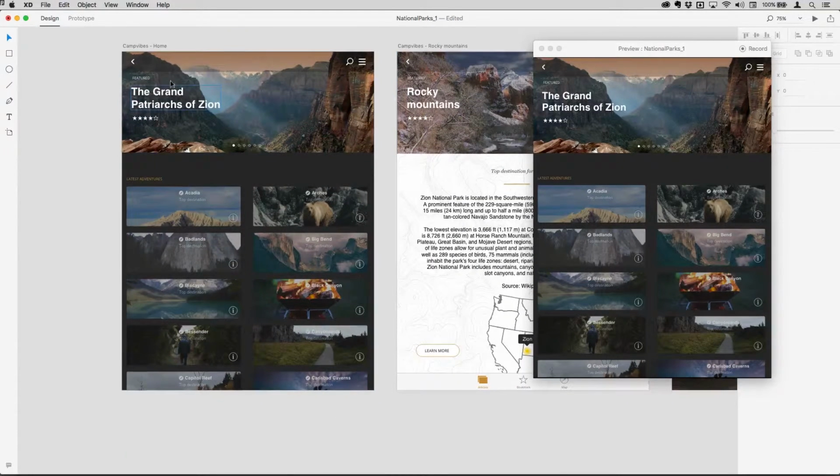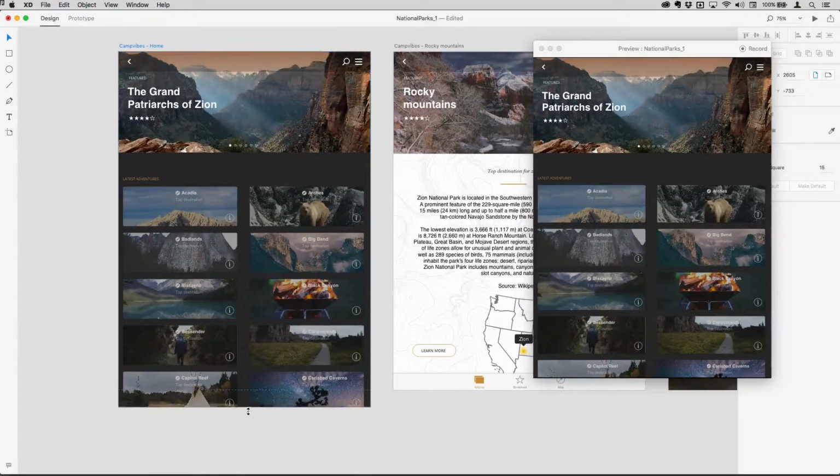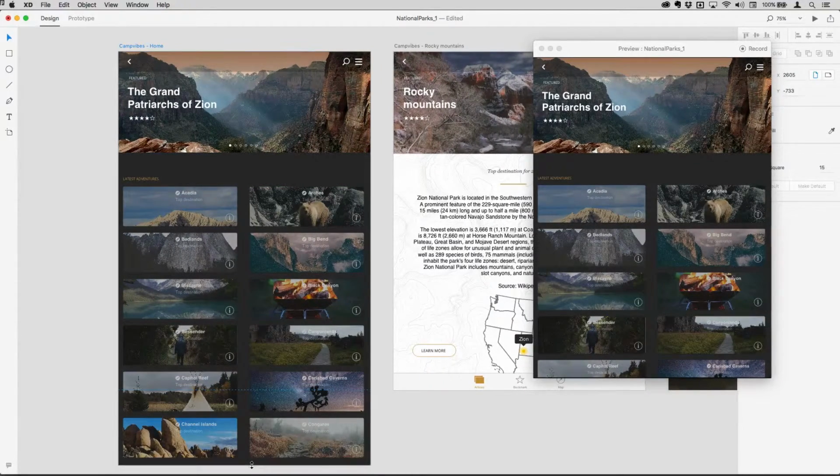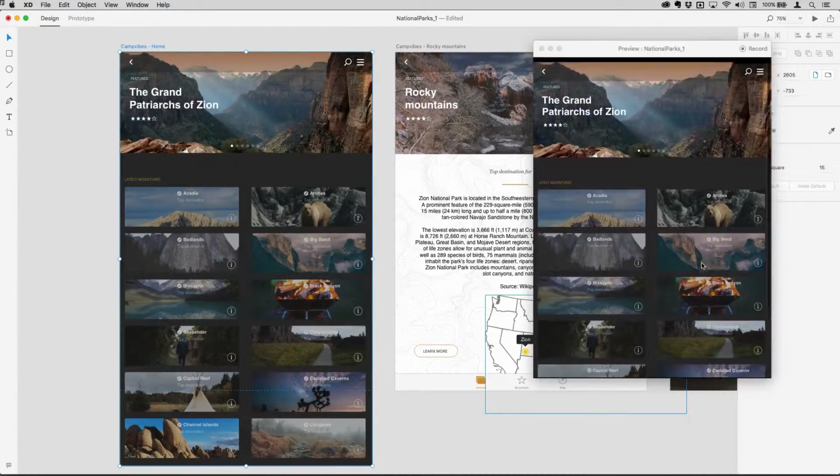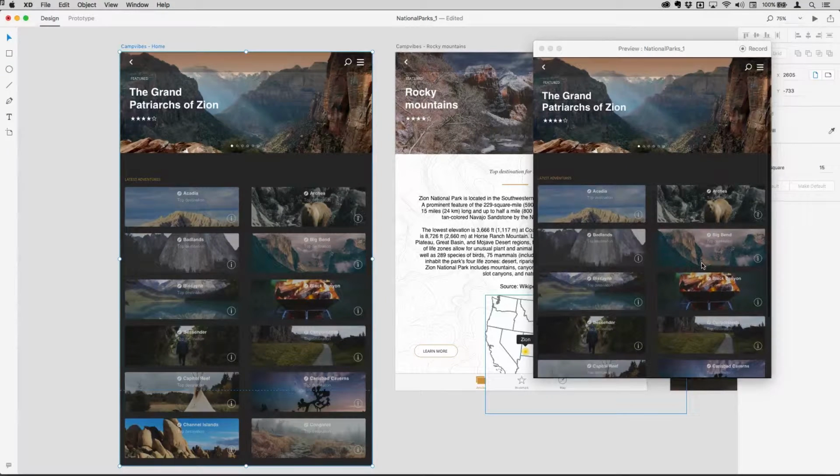I could do something else, because this repeat grid here, that could be a scrolling object. Now the way I do that is to target the artboard and then drag the bottom of the artboard down to the bottom of the content like so. And you'll now see that this becomes scrollable content just there, all without having to rebuild the prototype.